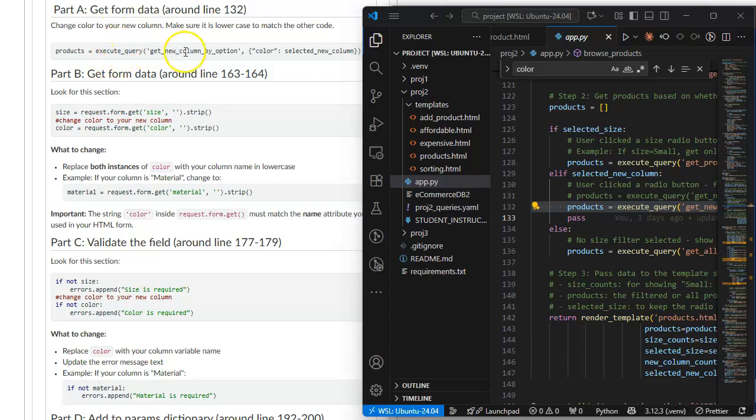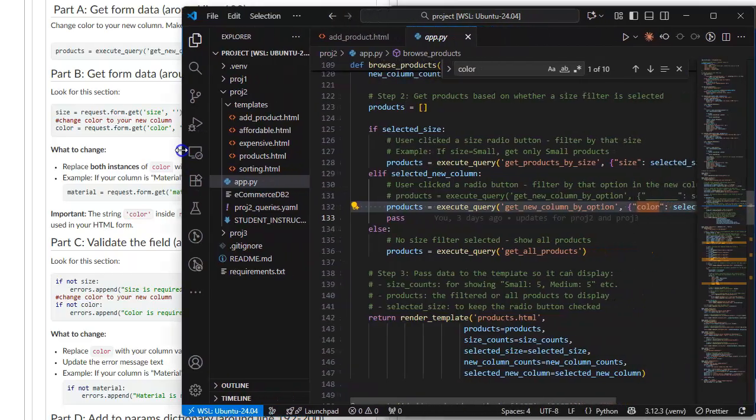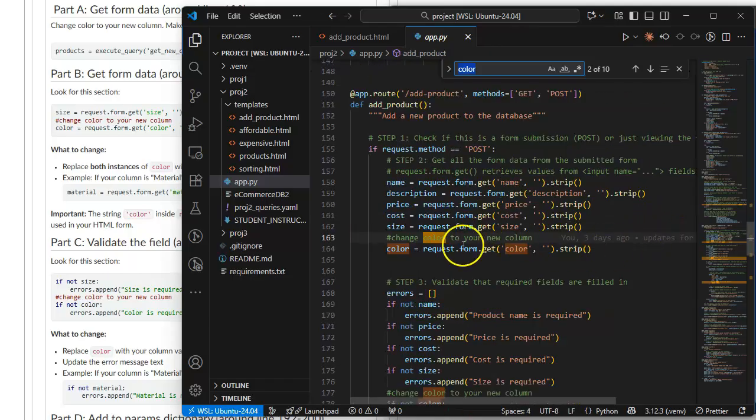And number 6, we are doing app.py. For part A, this is around line 132. So I just search my code for color to get where the color is and then replace it with whatever your column is called. This is a variable, so it needs to be lowercase in here. It's not matching my column, which is uppercase. So I'm going to do control find again and do color. And then I come down here and I get the request form.